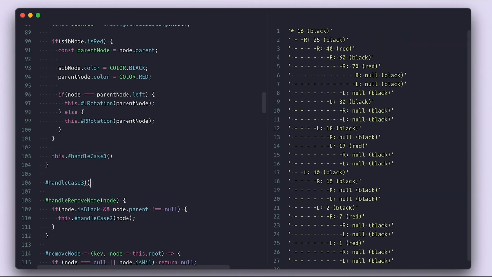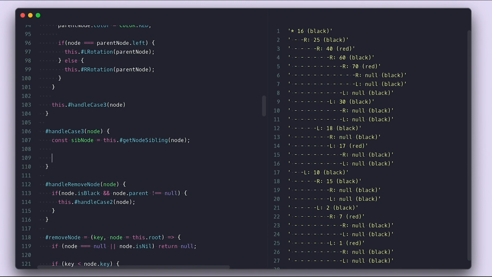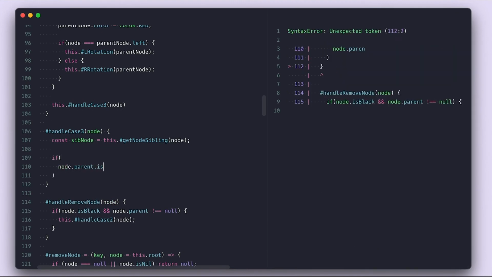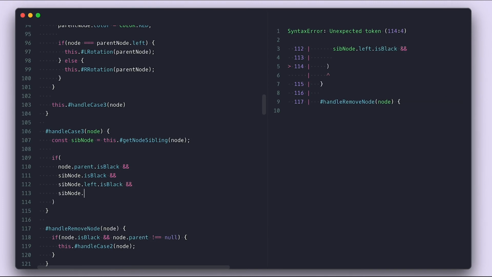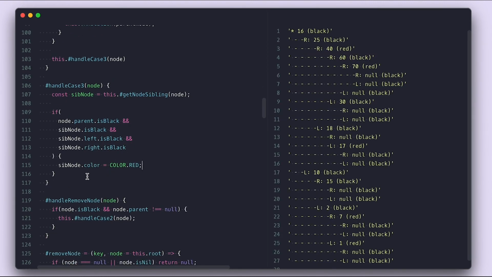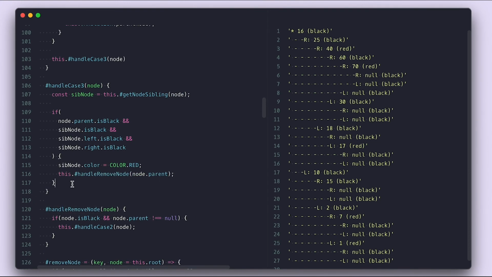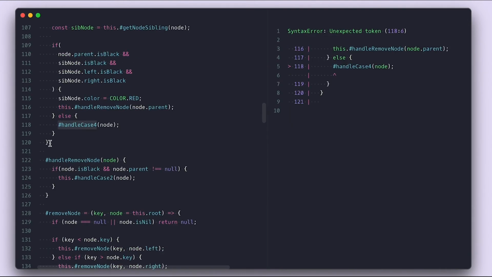The third case is actually the opposite, which means everything is black: the parent, sibling, and the sibling's children. In that case, we make the sibling red and call handle remove node with the node's parent. Because what we just did in case 3 is create a case 2 situation and we need to continue from the parent. Otherwise, I'll just continue by checking for case 4 by calling handle case 4.